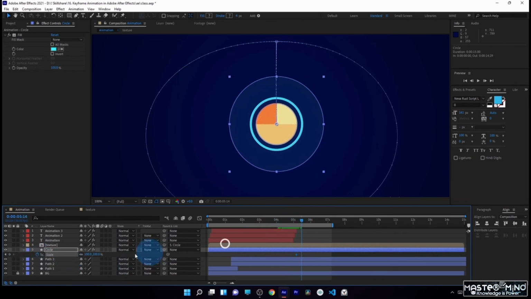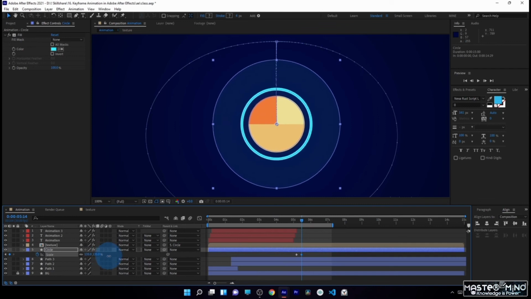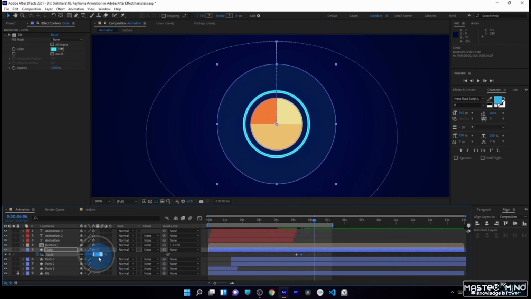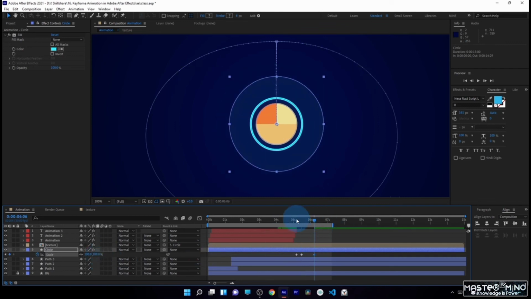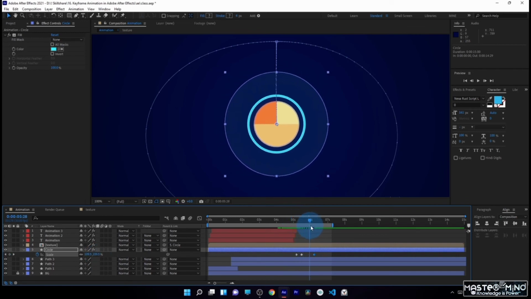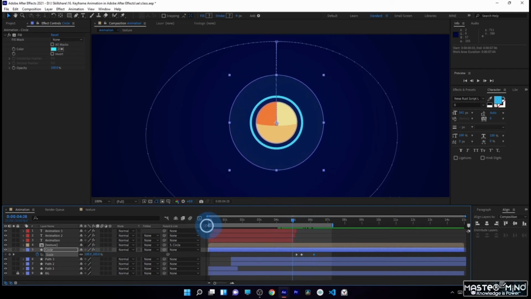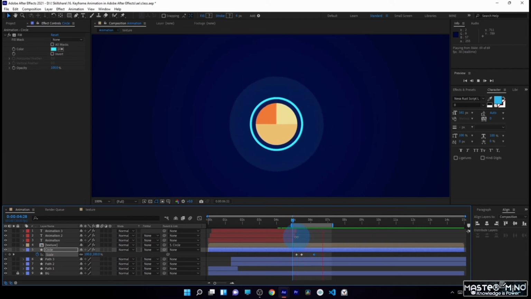A bit later, we can make it bigger, and here to 100% as it was. So now we already have this kind of pulse. And if I cut this work area to this moment and press 0 on the numpad, we can see this pulse. We want to add a bit more character to our animation.